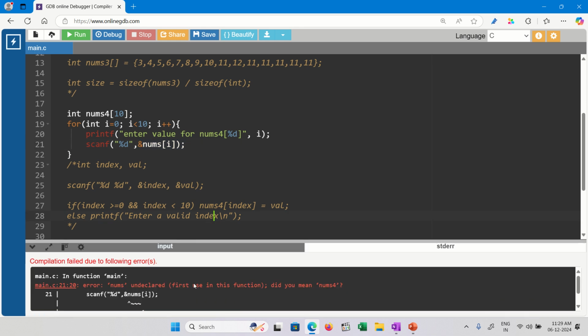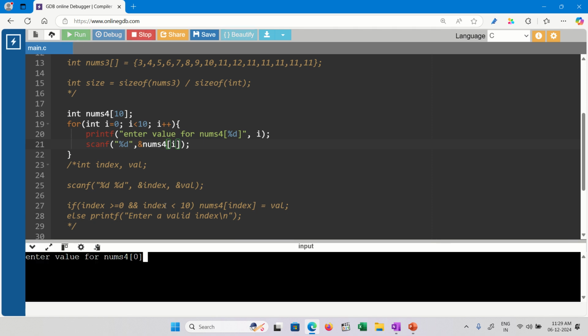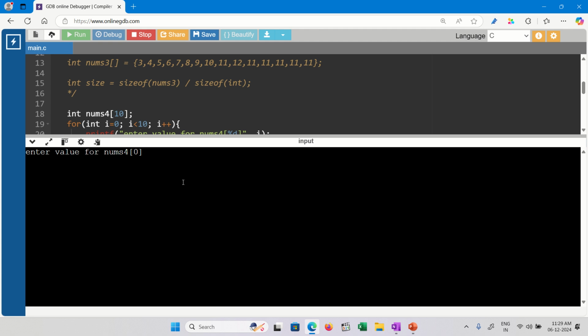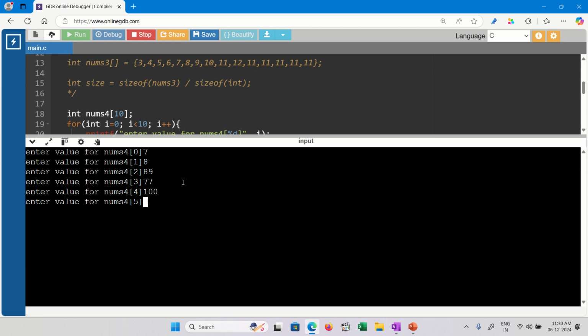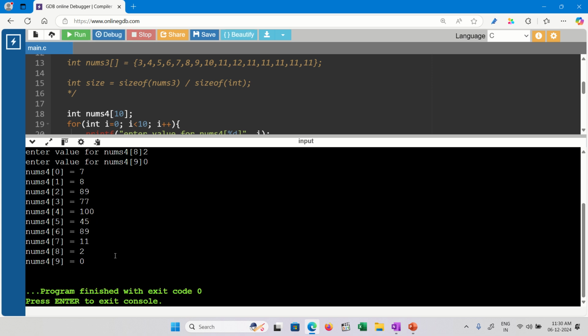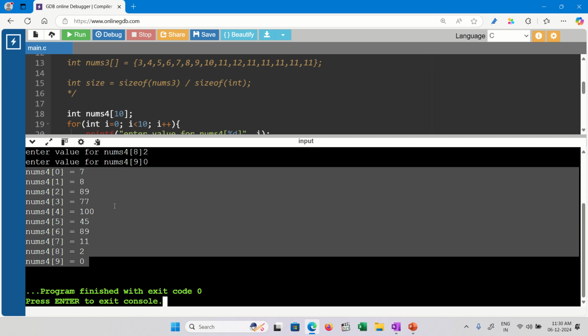Some error is there. Okay, it's not nums, sorry, it's nums4. Just the name. Yeah. Now see, it is waiting for the input. So I give 7, I give 8. Sorry, careful, no floating point numbers. 89, 77, whatever value you want to enter. 45, 89, 11, 2, and 0. Now see, I get all the values correctly, whatever I have entered, right?